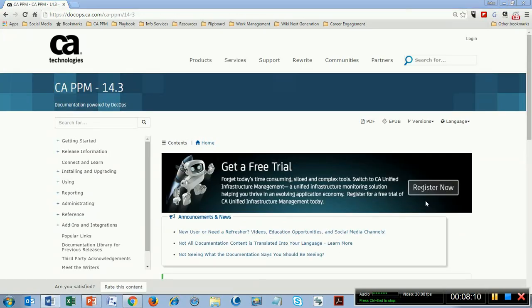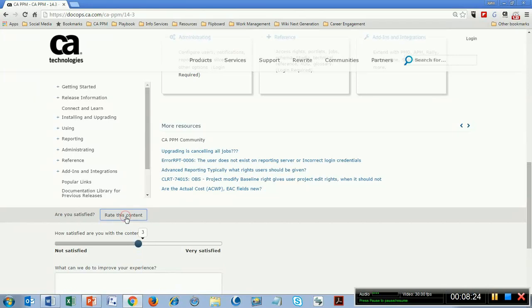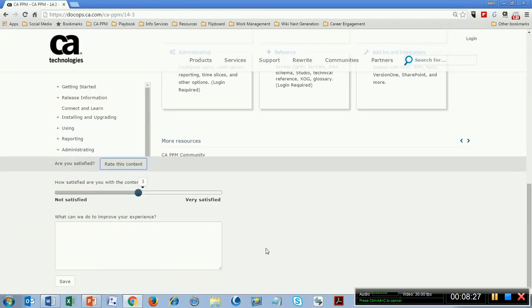In the documentation, at the bottom of every page, you see this, "Are you satisfied? Rate this content." If I click this, you now have access to, this is actually our NPS score. So you can rank and rate our content and tell us how to improve. Hopefully, if you really like something, you'll move this slider up to a 4, maybe even a 5, and you'll tell us here how we can improve your experience and our documentation.